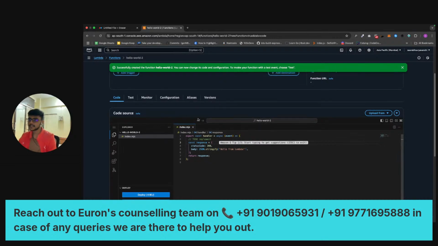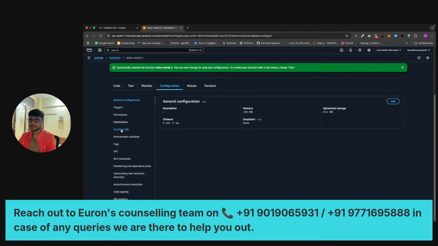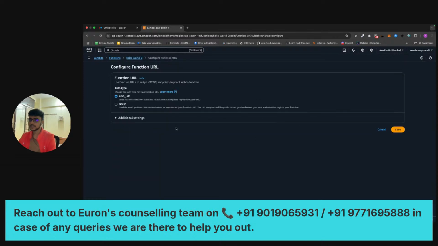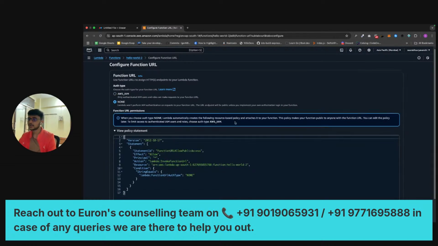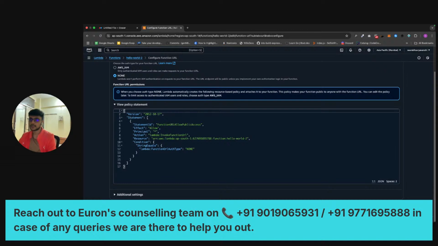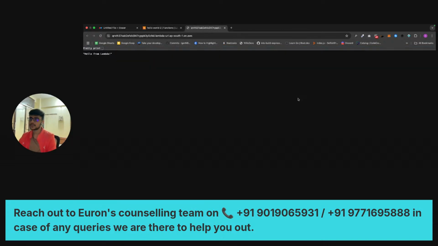So how to access this function on the cloud? You can just go to configuration, function URL, create function URL. There are two auth types. You have one which is AWS IAM and another one is none, which means that you don't require any authentication. Whenever you go for a production release, please use AWS IAM and configure that. For now, we'll just use none authentication and click save. Let's go to this URL. It says hello from Lambda.